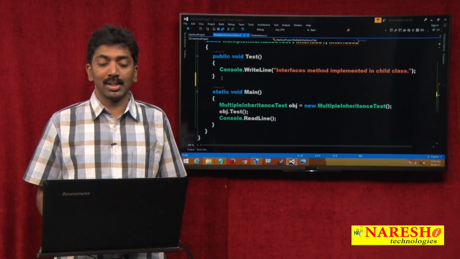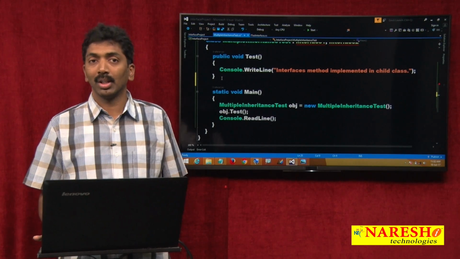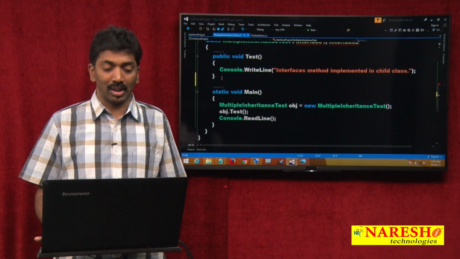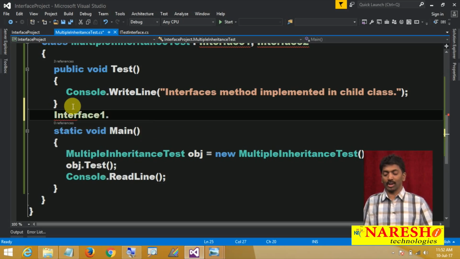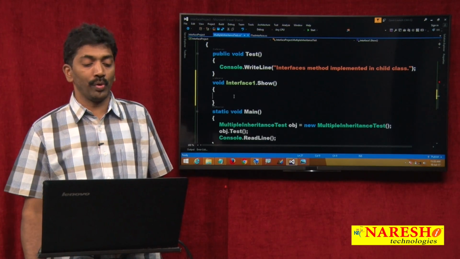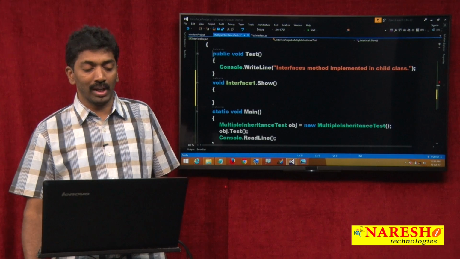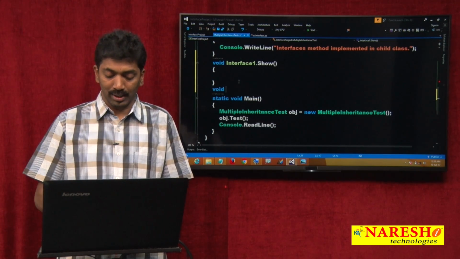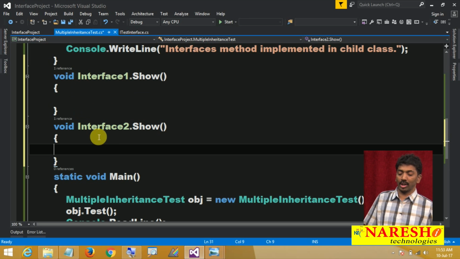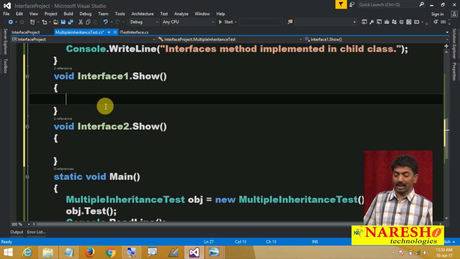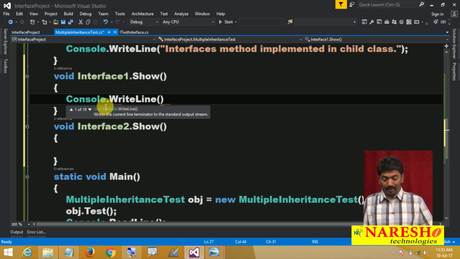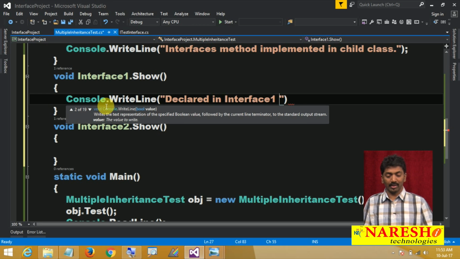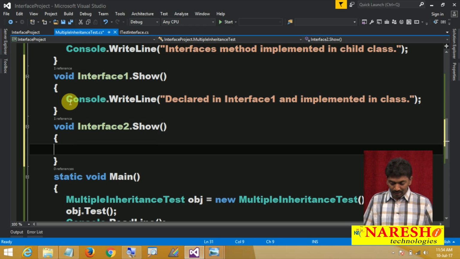There is a chance to implement the method separately under each interface also. How is it? Watch. Interface1 dot show. In the last video, I was demonstrating two ways you can implement the methods of an interface under the child class. This is one way and this is the other way. Prefix the interface name before and write. And in this scenario, you should not use public. Same way, void Interface2.show. Interface1.show, Interface2.show in both places. And here I am writing Console.WriteLine("Declared in interface 1 and implemented in class"). And exactly in the same way, I am going to write this in the second one also.